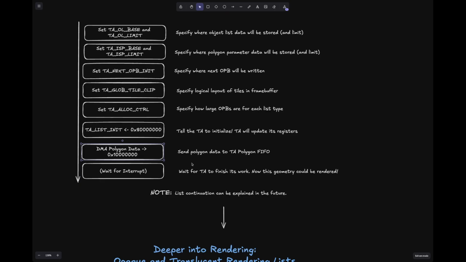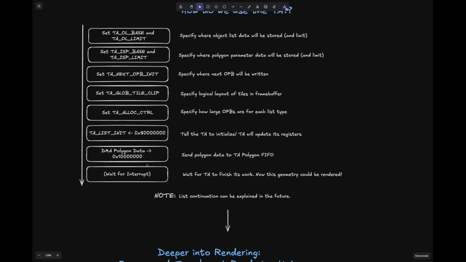Next you're going to DMA, hopefully. You're going to send data to the GPU to actually render. This works by DMAing the polygon parameter data to this address, which is a memory mapped FIFO for the tile accelerator. The tile accelerator will keep processing data so long as it's fed.